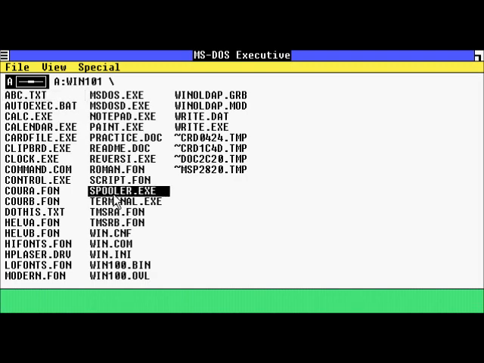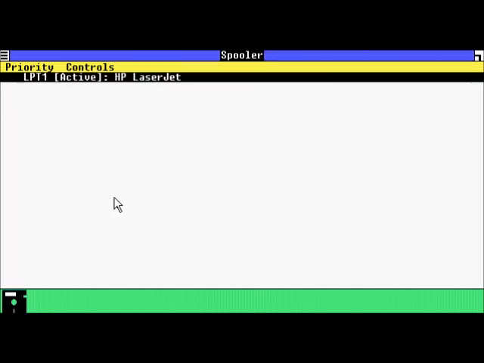Let's figure out what Spooler is. Is it loading? Spooler. Oh, this tells me stuff about my computer. HP LaserJet active. I'm not exactly sure what this is. I think this might kind of be like a task manager or some sorts.